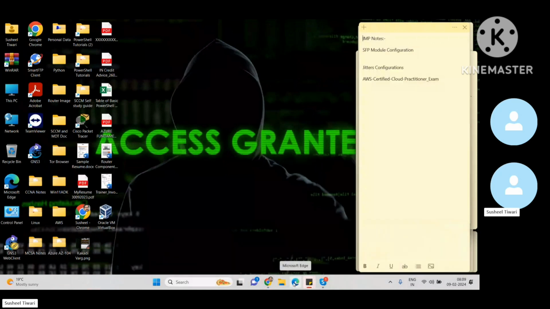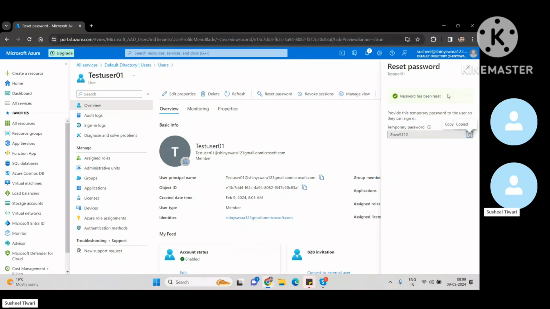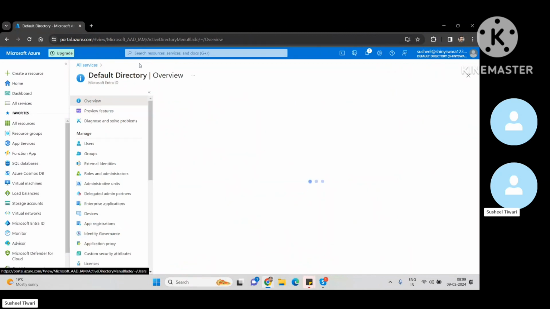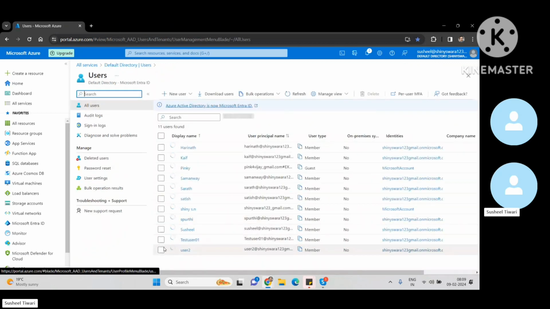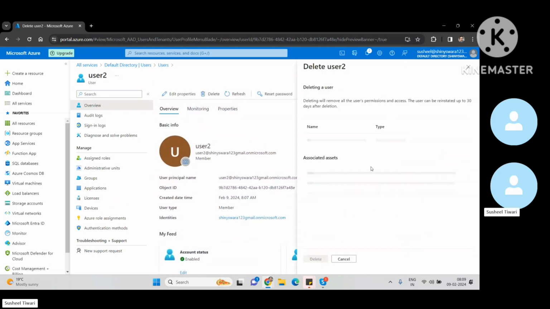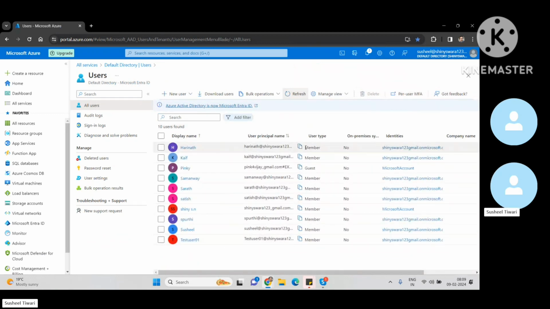Now coming to the next part, just close it, and here I'm going to the user again and just delete the user. If I want to delete the user, just go to that user and delete it. It will ask to delete, yes, it has been deleted. Within a few seconds it will be deleted. Now you can see it's not there.